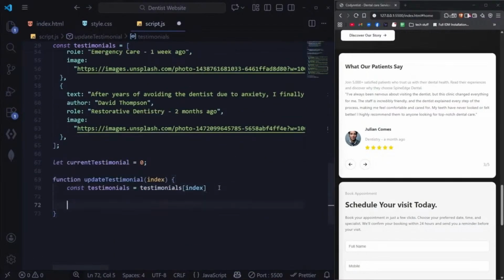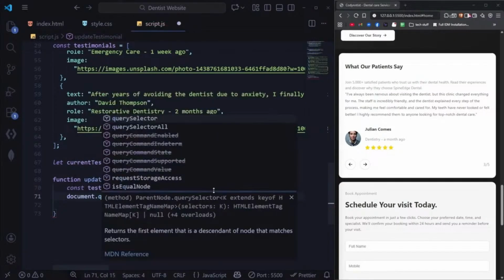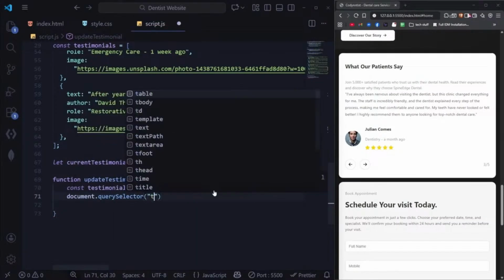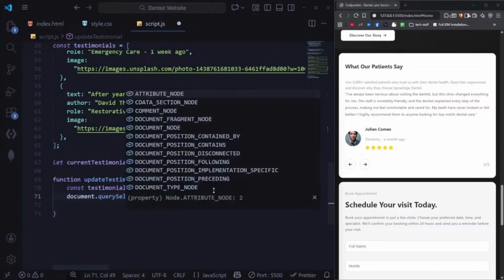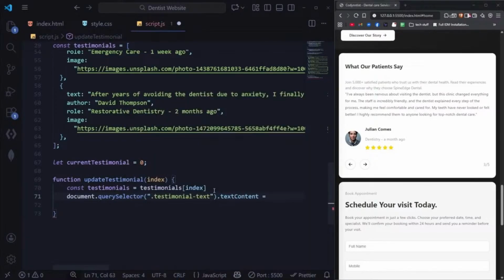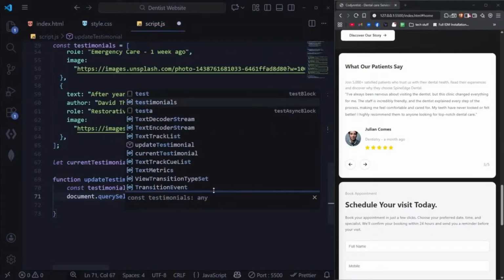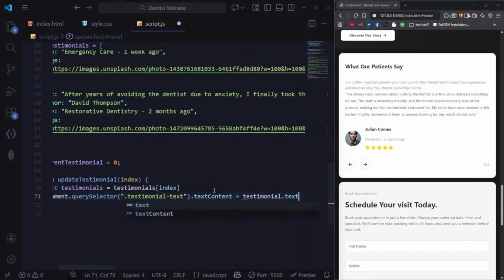So we're basically getting the value from the index of the array of objects. We're fetching that using the current testimonial, right? Which will be passed from here. Now what I can do here is just do document.querySelectorAll. We'll get all of the DOM elements. Now this is basically a function to make that. So we'll do testimonial text, and we'll do textContent. We'll put that to testimonial.text, and there we go.